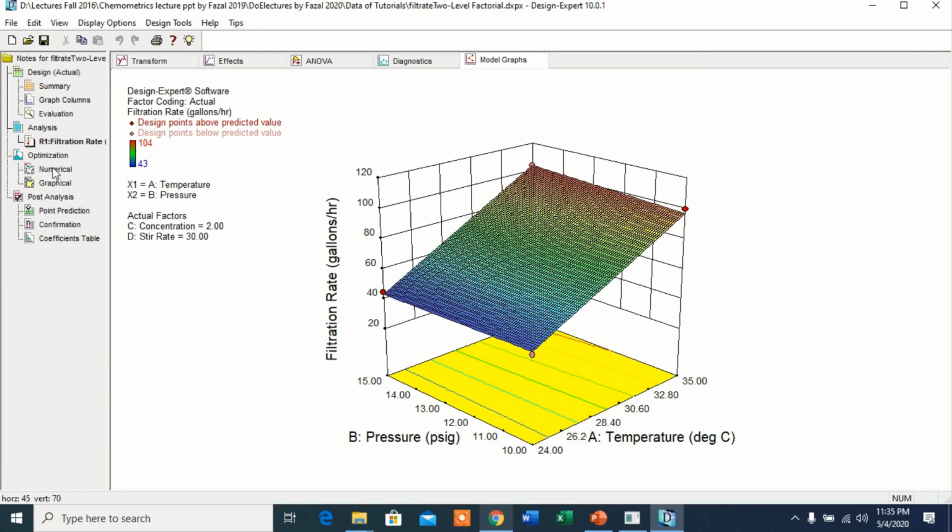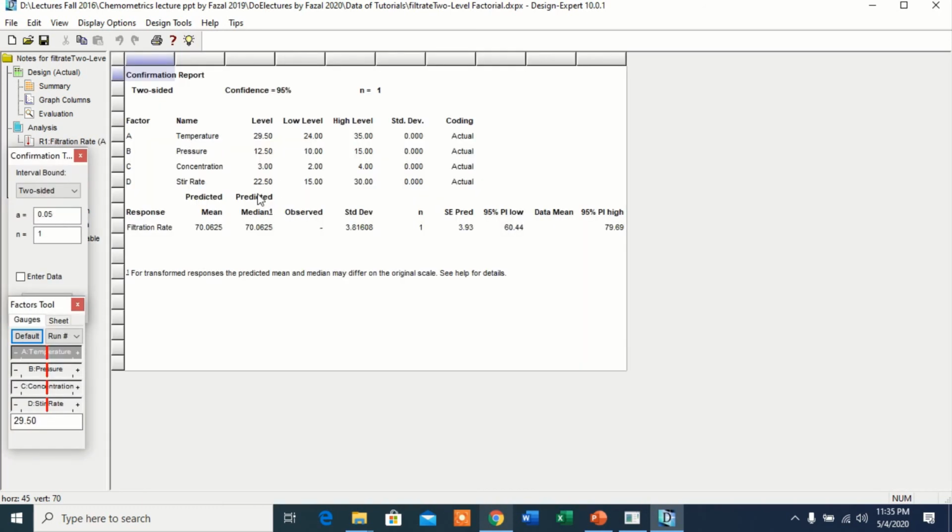This is the confirmation report, and the mean value is 100.2. Here the standard deviation is this, this is the error, this is the PI low, and here is the PI high, and here you see the high level, so everything is given. For transformation of the response, the predicted median may differ on the different scale. And this report you can save, or copy, whatever you want to do with it.